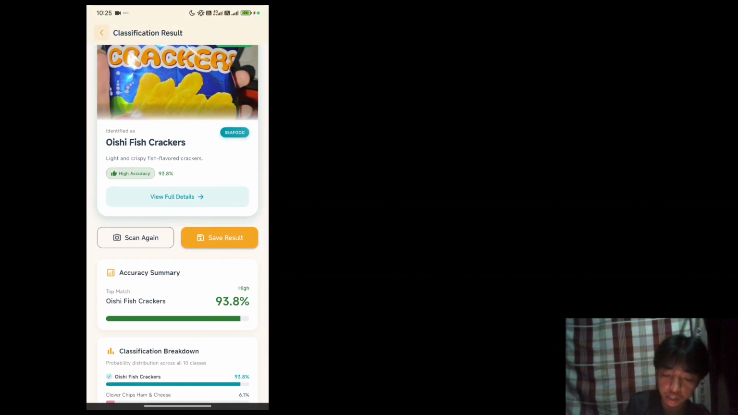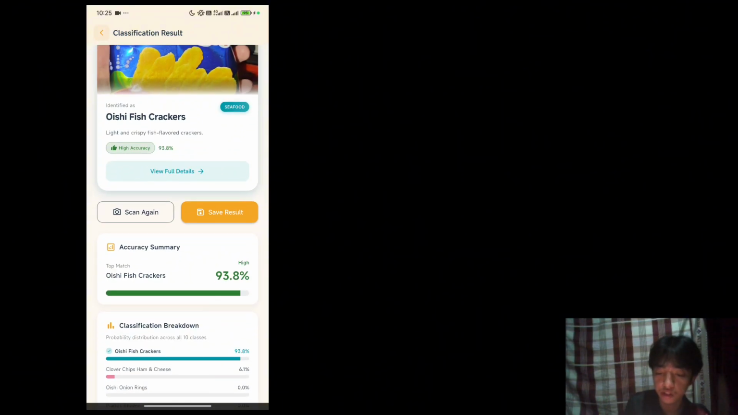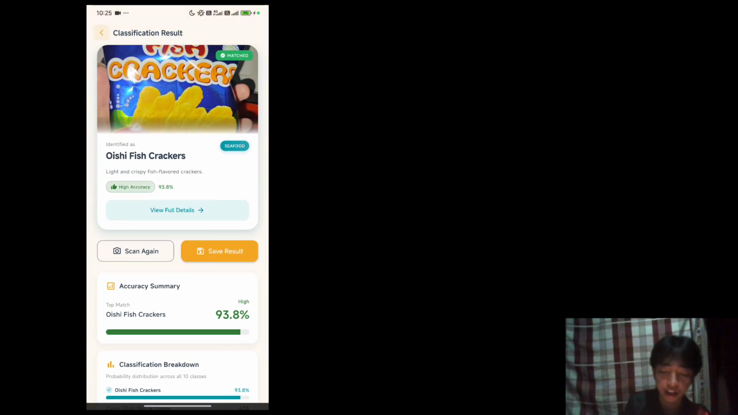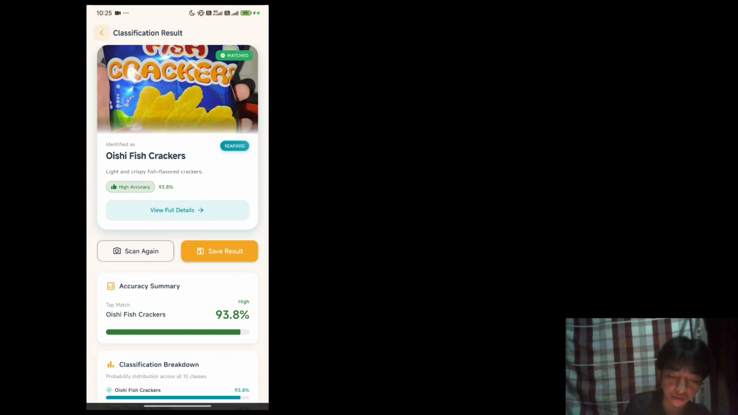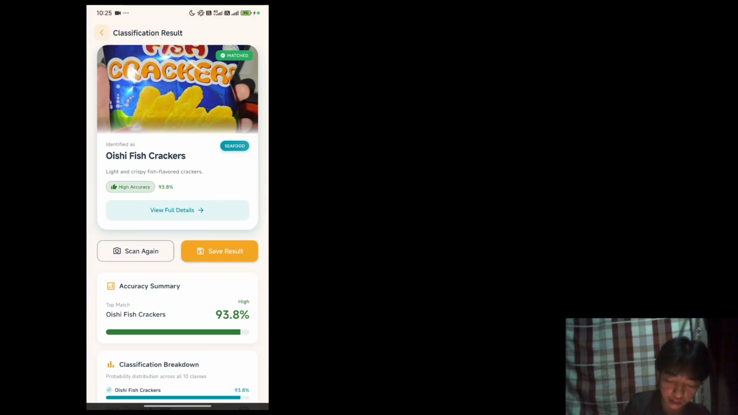Okay. Yes, you can see here, it's identified as Oishi Fish Crackers. So, we just needed good lighting. It's dark in here, guys, so that's why it wasn't identified.